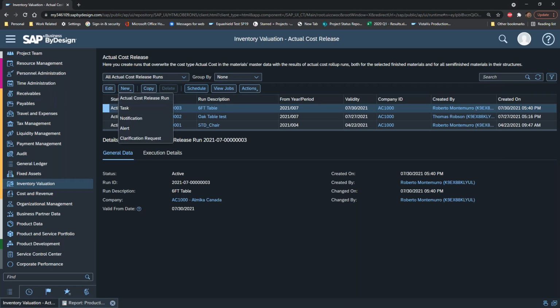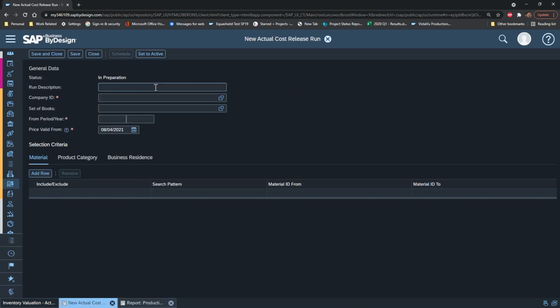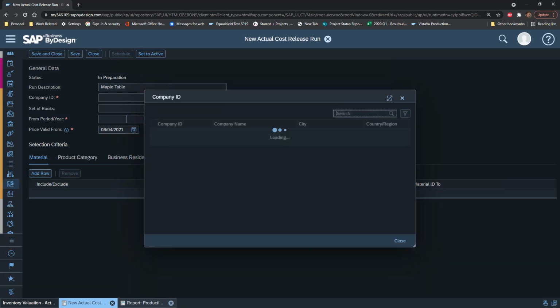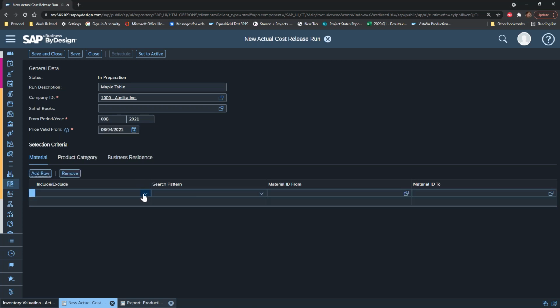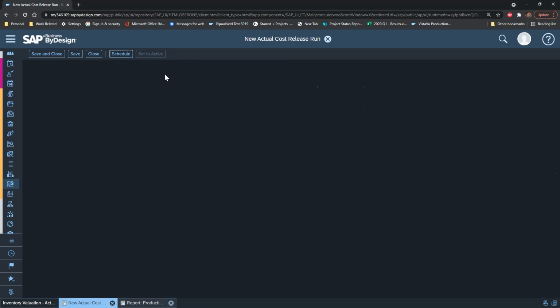And I'm going to run this job. I didn't run this in a test mode previously to today. So this is the first time I'm going to be running this. So we'll do our maple table again. We'll choose our company. I'm going to leave set of books blank, do period 8, and I will target that one item. So we just have to activate this, and then we'll just schedule it to run now.